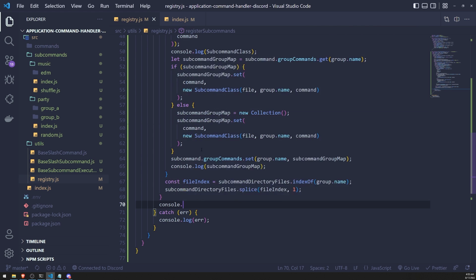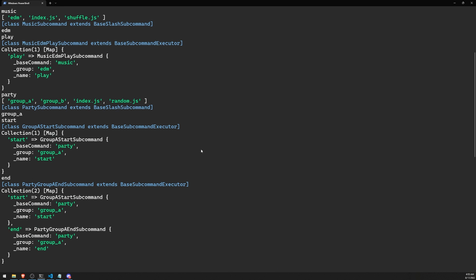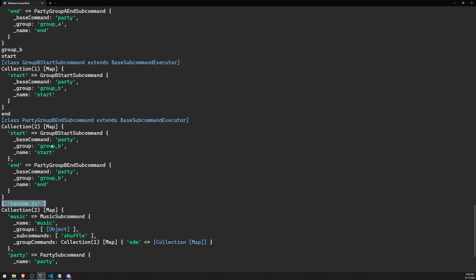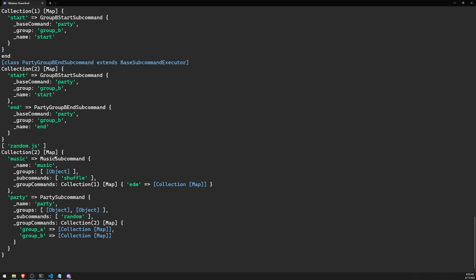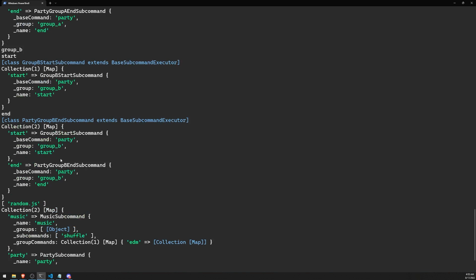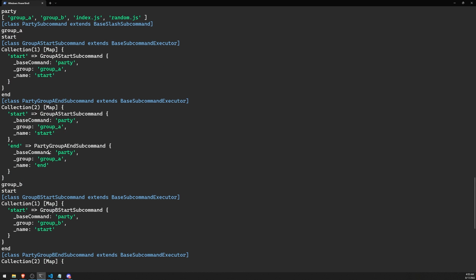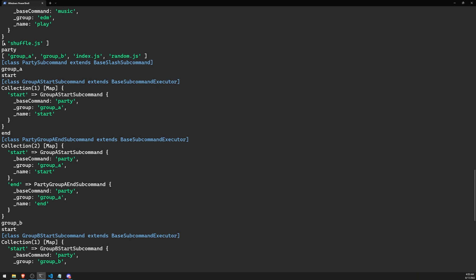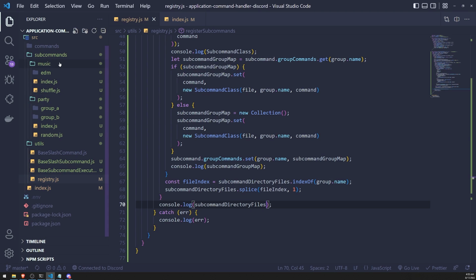Let's go ahead and I'll show you what this looks like. I'm going to console log subcommandDirectoryFiles. You'll see right over here, we're left with random.js, I think this is for party, and then for music we should only be left with shuffle.js. So that's good, we are removing everything but the remaining files. Of course, if I had more files, they would be displayed there too.